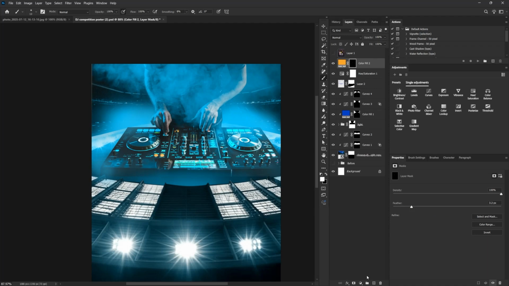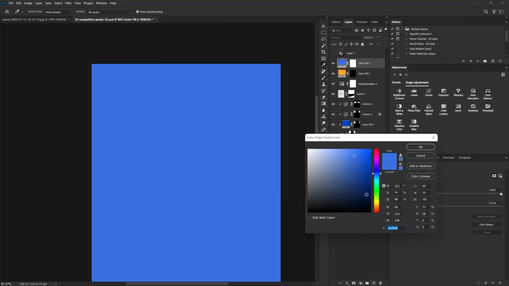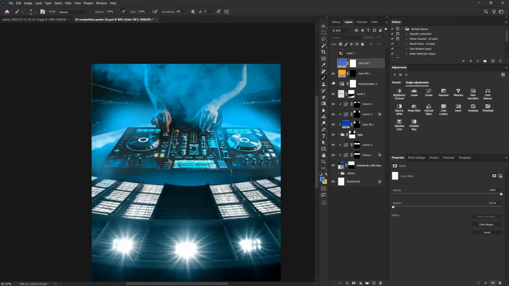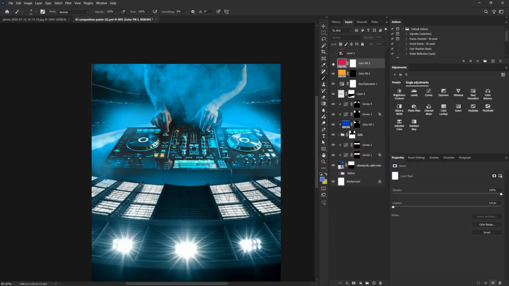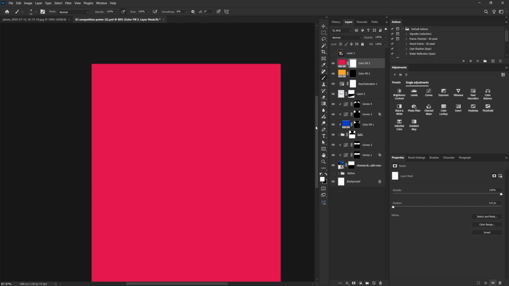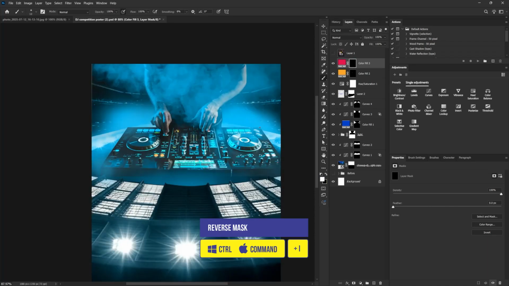Then I'm going to make another solid layer. I'm going to select the OK button, hide this, double click on this and pick red this time. So I'm just going to pick this type of red there. All right, and hit the OK button. Make this visible, select the layer mask and hit Control I. And I'm going to apply this here.